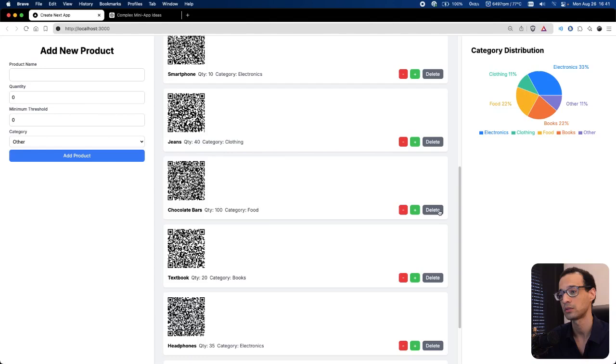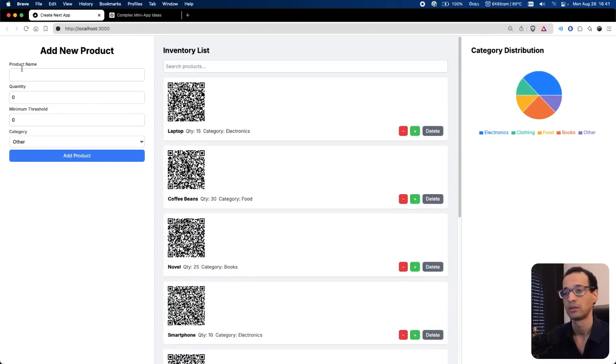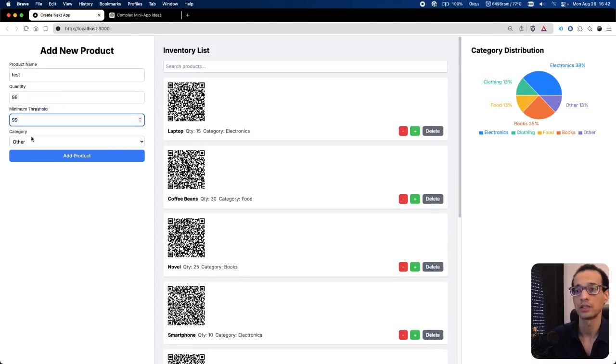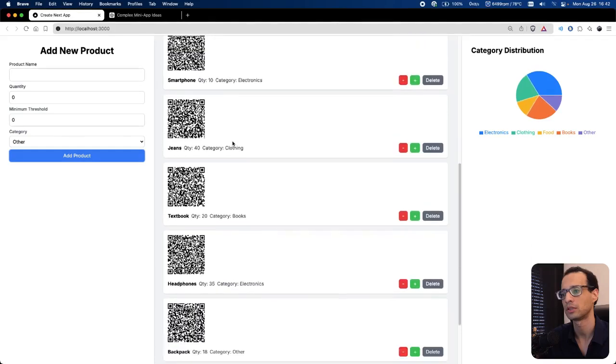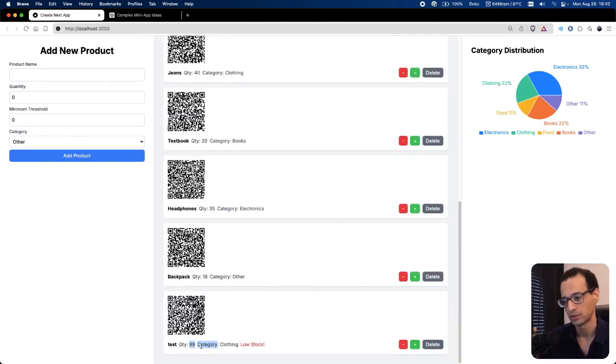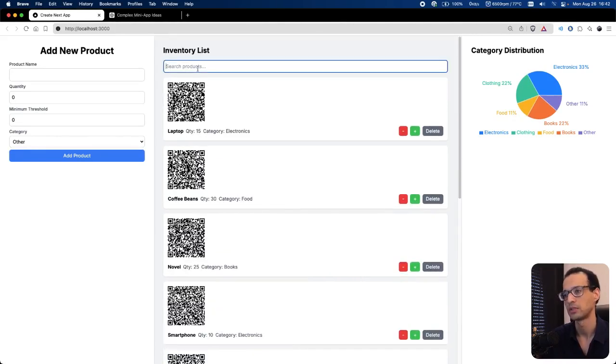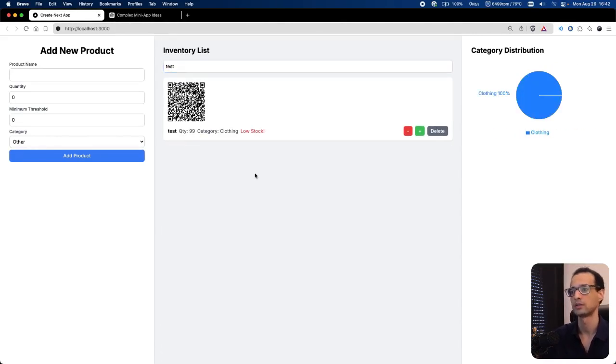There's no issues. If I add something else, it doesn't break what you already have. This is what we just added. Testing. This is amazing.